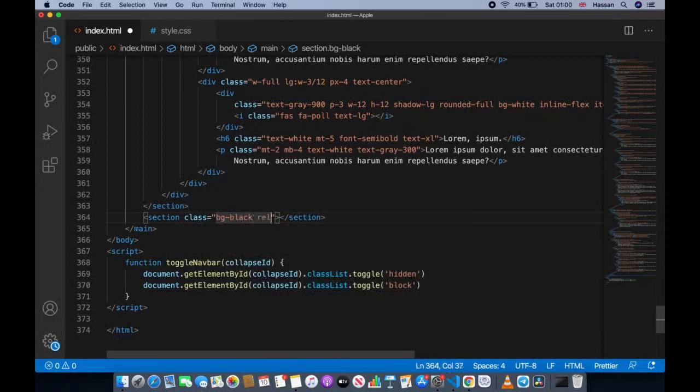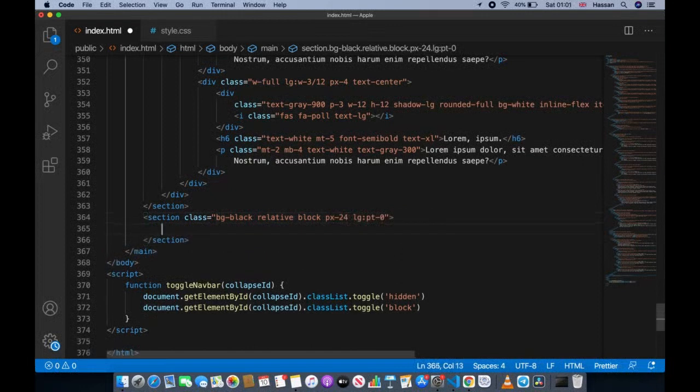Then we're going to make this section as a block, and we'll do padding, a vertical of 24, and for large devices we'll do padding top of 0, and we're going to keep it the same background color. Okay. Now inside this we're going to have a container, and this container is going to have margin auto for horizontal margining, and padding horizontal of 4.